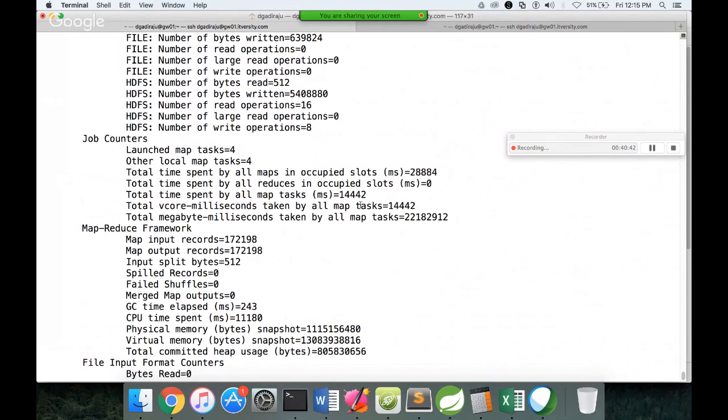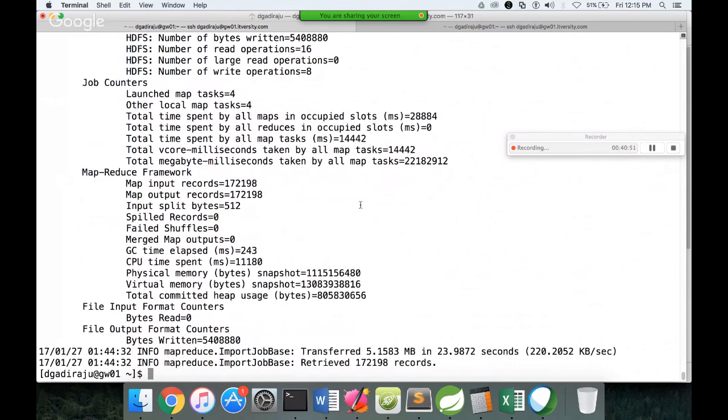logical. Now each thread will do a full table scan and all. It will take more time. If it is a larger table, you can see the difference immediately. Here we are talking about smaller tables, so you don't find that much difference. But in larger tables, you can see the difference immediately.